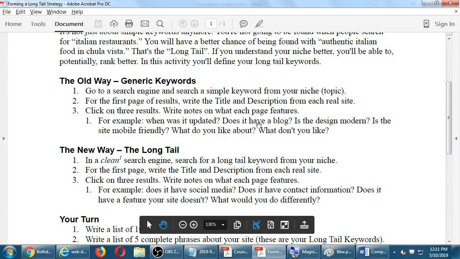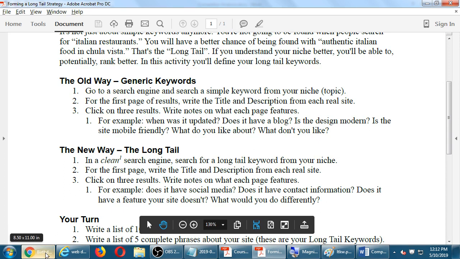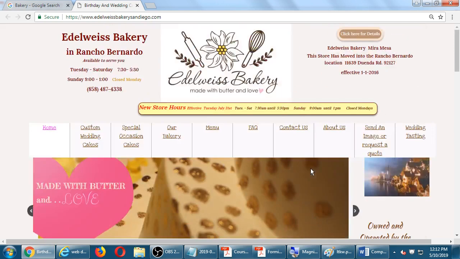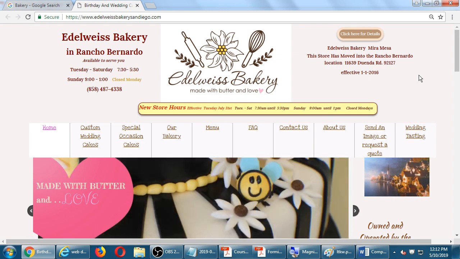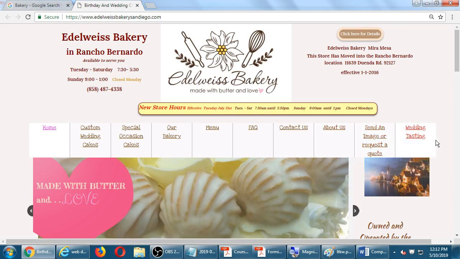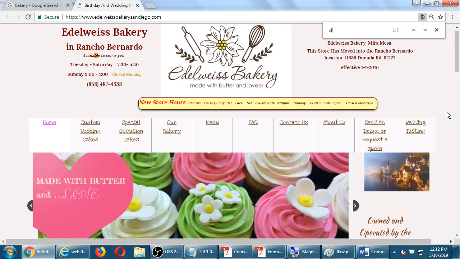Further, does it have a blog? A blog is something that's constantly updating itself with new articles or recipes, new content that changes on a regular basis. If I look around on the site, sometimes they're literally called blog, sometimes they're called updates or news. Let's see here: bakery menu, contact, about, send an image. Maybe I'll do control find for the word blog. It doesn't seem that it has blog.